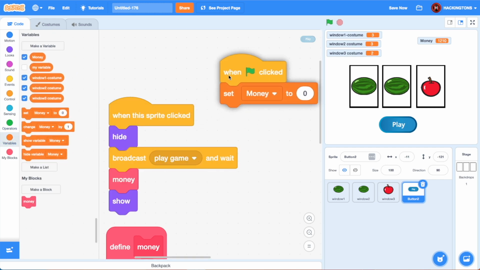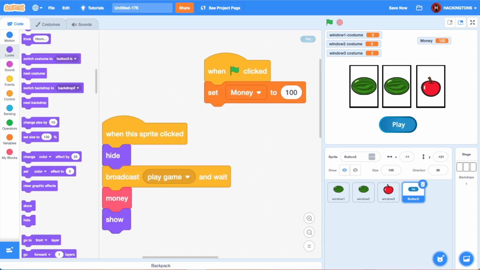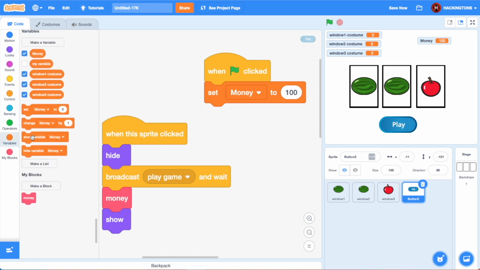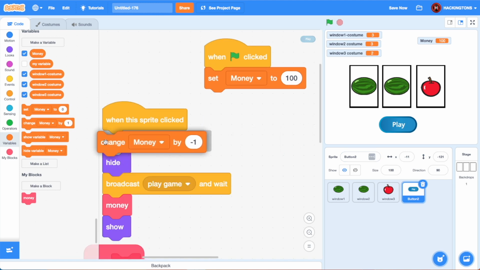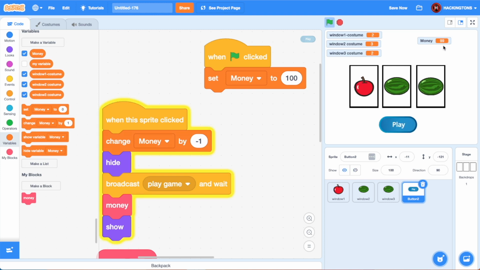So let's say when the game starts, we'll set our money. I don't know. Let's give them 100 to start with. Now that you have some money, how much is it going to cost each time you play? You'll want to reduce that money. So we'll change money by how much is it going to cost? $1 to play? $5 to play? I don't know. Mine's going to cost $1. Mine's a pretty cheap game. So we'll say when I click this sprite, we'll change the money by 1. There it is. Now I'm down.